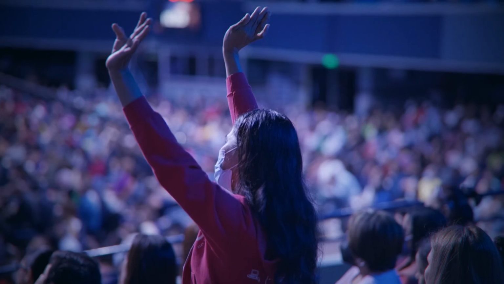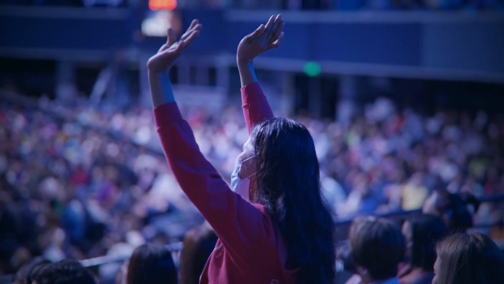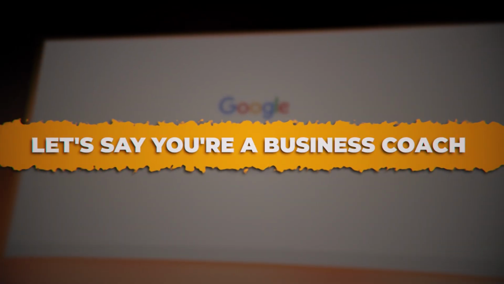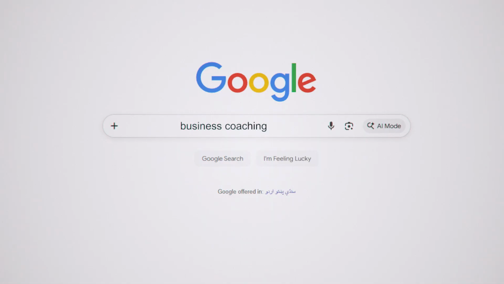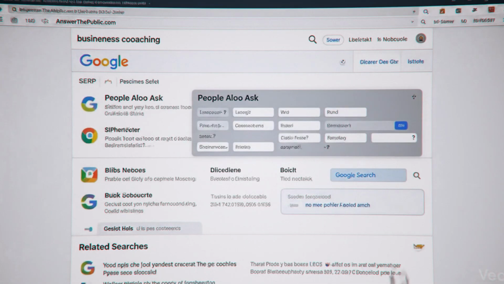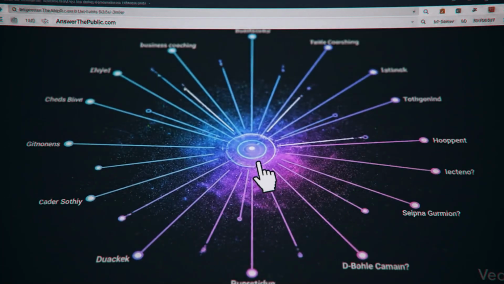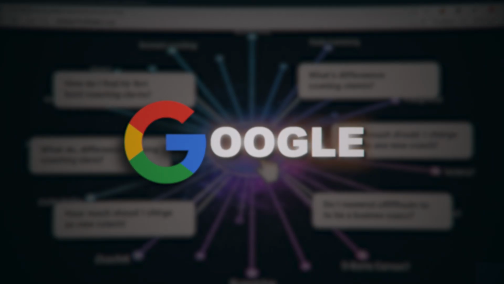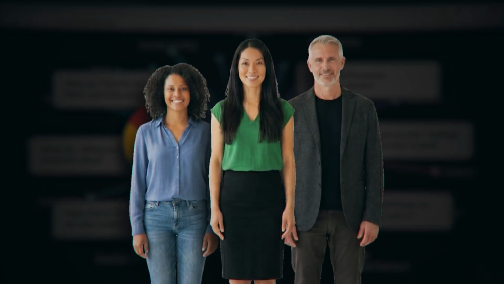Step 1. What your audience is actually searching for. Stop guessing. Start listening. Go to Google and type your core topic. Let's say you're a business coach. Type business coaching and look at what comes up. In Answer the Public, you'll see a visual map of questions people are typing into Google. In Google, scroll to People Also Ask and related searches.